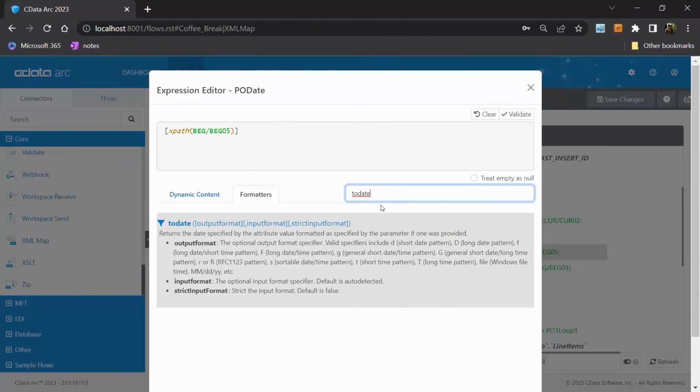Okay, to use this formatter, the first thing I'm going to do is add a vertical pipe character here in the expression. This means take the value from the input document, BEG05, it's the date, and pipe it into a formatter. So I can then click the formatter toDate to add it to the expression, and we need to give it a few parameters. So first we give it the output parameter, so let's say I want the 4-digit year, and then month, and then day.